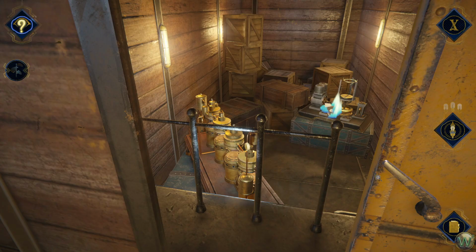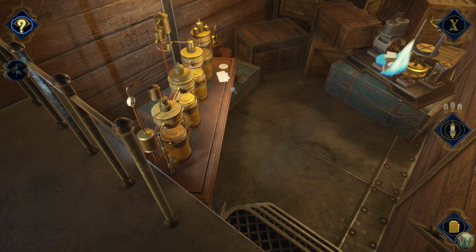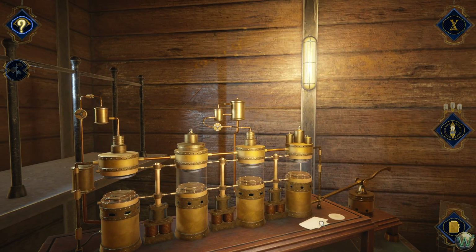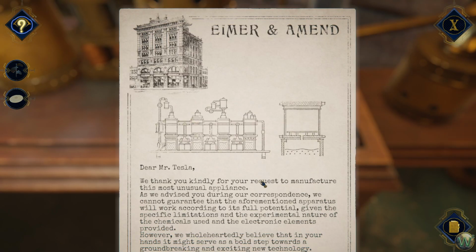Open. There we go. And inside is a laboratory where I can fix this piston, I'm guessing. Let's read the note here first. Also, I'll take this thingy, ceramic disc.